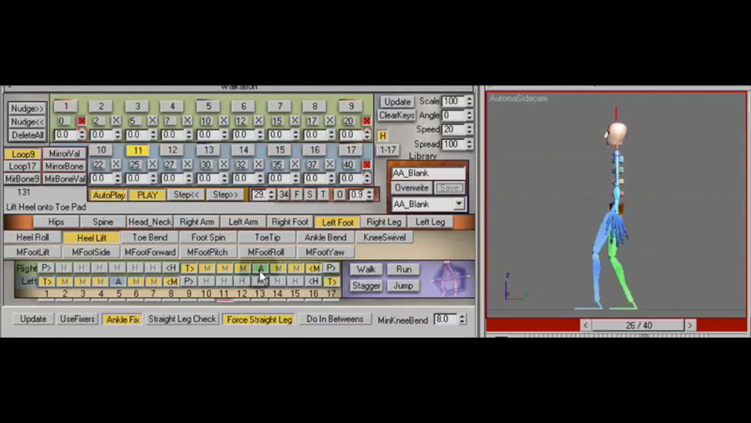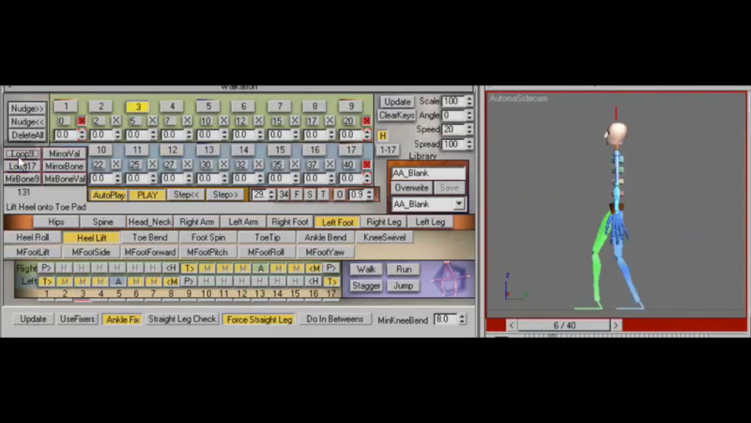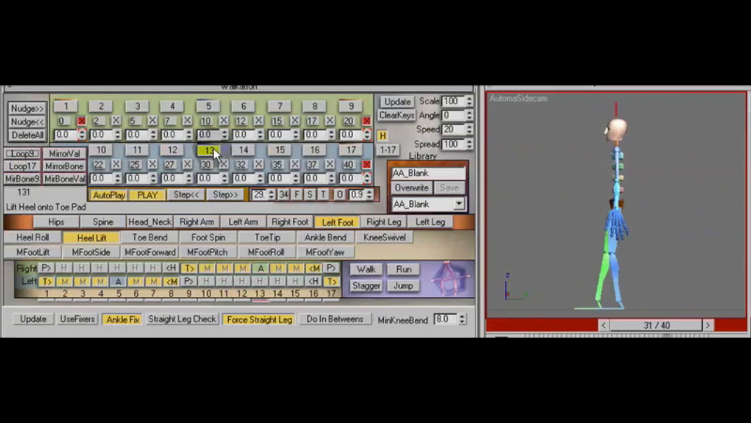And as we saw when we're working with the foot system, you can go into, let's say, the right leg at 13, turn off loop 9 up here, and we'll go to 13, and we'll go to right foot, M foot, lift, and we can lift the foot like that.